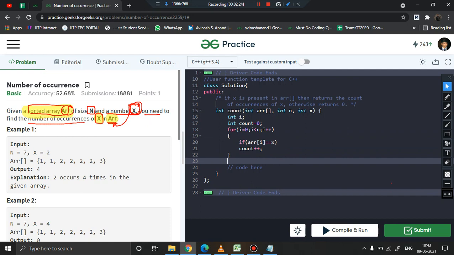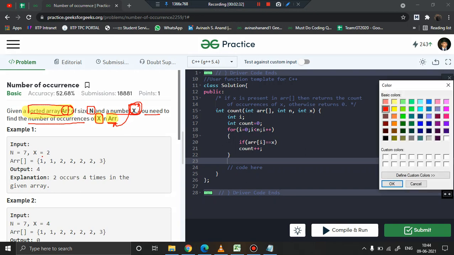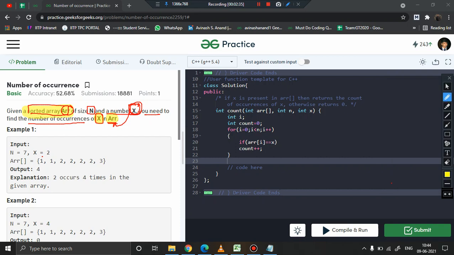Once we have completed the traversal from left to right, suppose this is the example. Let me write here, suppose I have an array with elements 1 1 2 2 2 2 3. Now I'm starting from here and I'll end here, and in the process I'm comparing each element with the value of x that is received here, suppose 2. So I want to find the number of occurrences of 2.